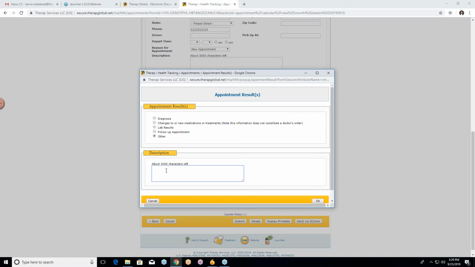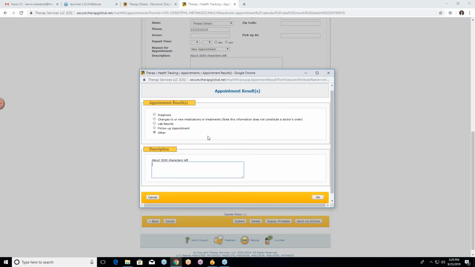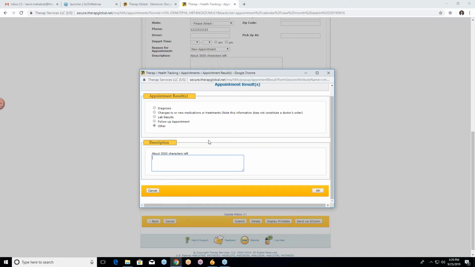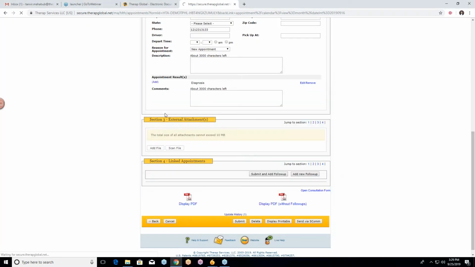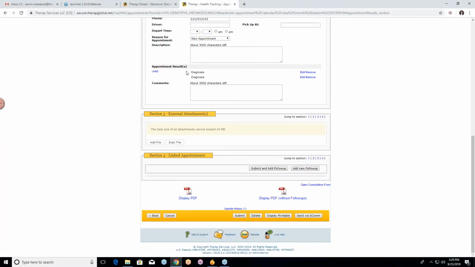I'm selecting diagnosis here. If you cannot find the actual appointment results from this list, you can select the other and write a description about the appointment results. I'm selecting diagnosis. That means the physician has given some diagnosis on that appointment day. After selecting the appointment results, we need to click on the OK button.